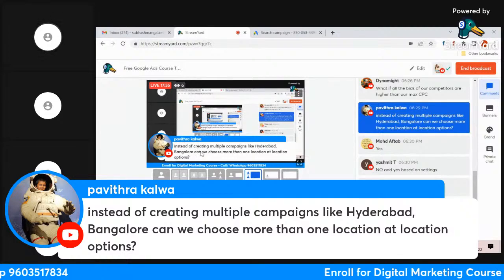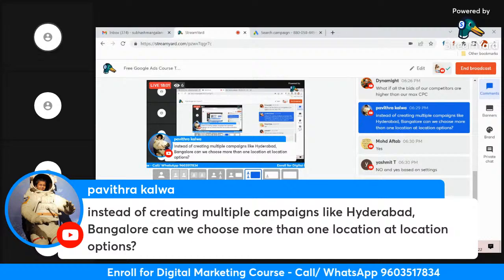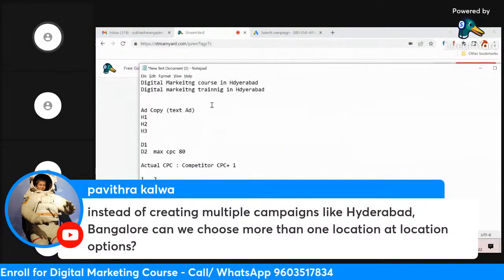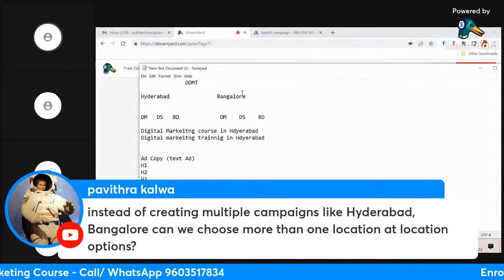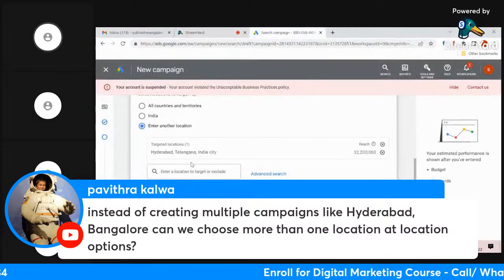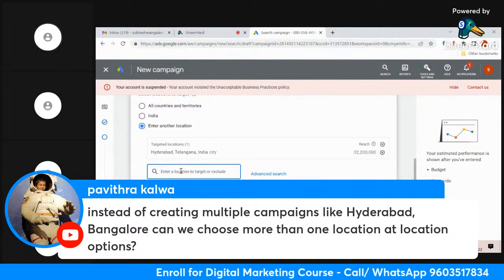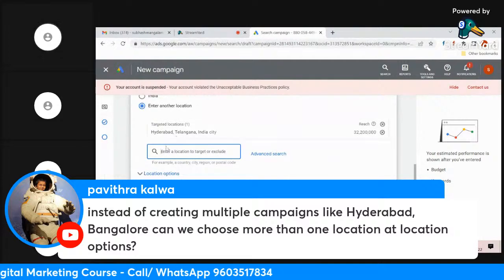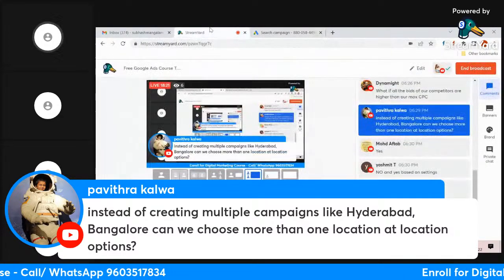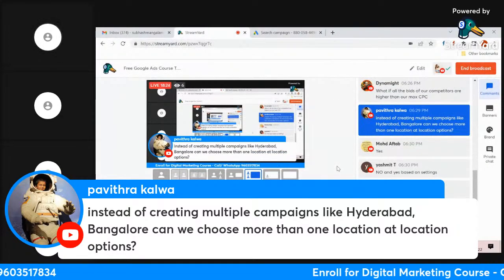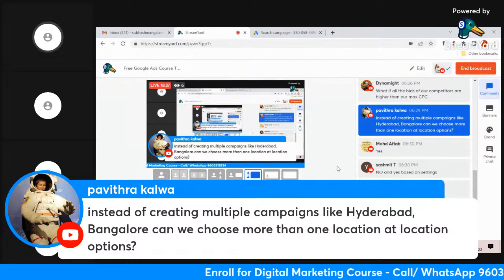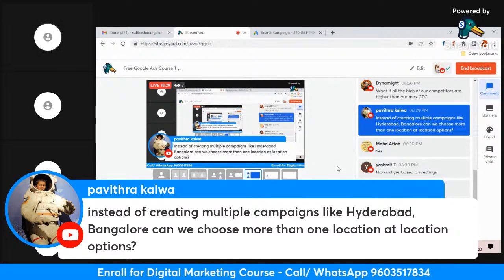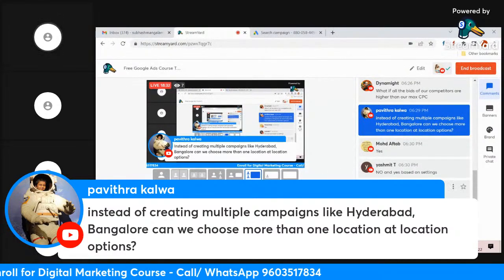Pavitra asked one question. Instead of creating multiple campaigns like Hyderabad, Bangalore, can we choose more than one location at a time? Here Hyderabad is a separate campaign, Bangalore a separate campaign. Instead of creating separate ones, why don't we target Hyderabad, you can target Bangalore as well, you can target Chennai as well. You can target multiple locations; they clearly give an option here. But you know what? You will get wrong results and lose money. Always one place, one campaign is a good option. Definitely in the future, you will understand why we are doing this.